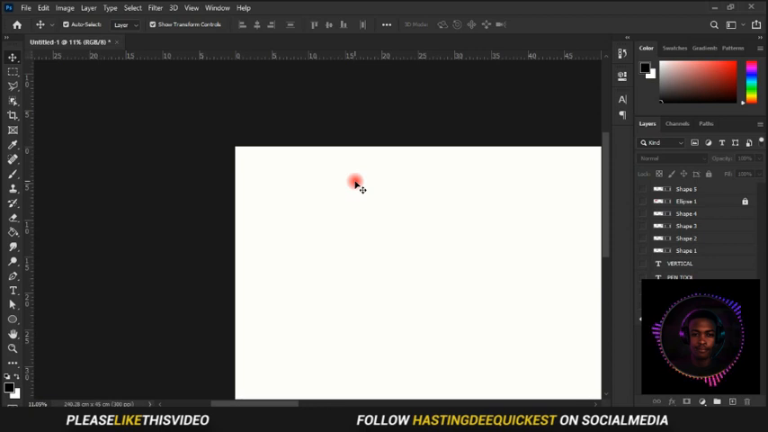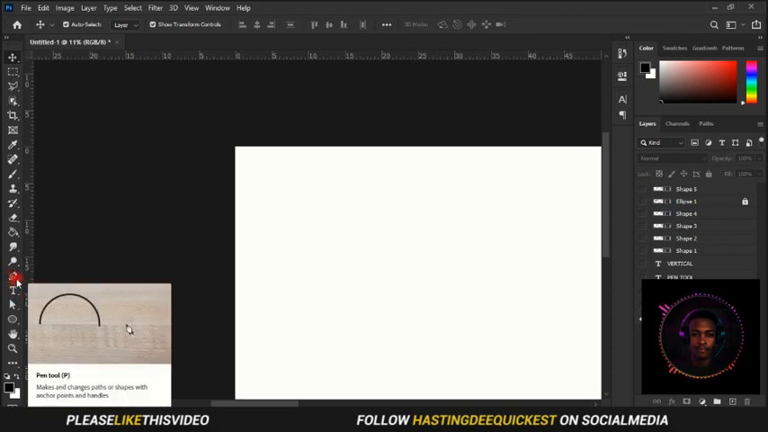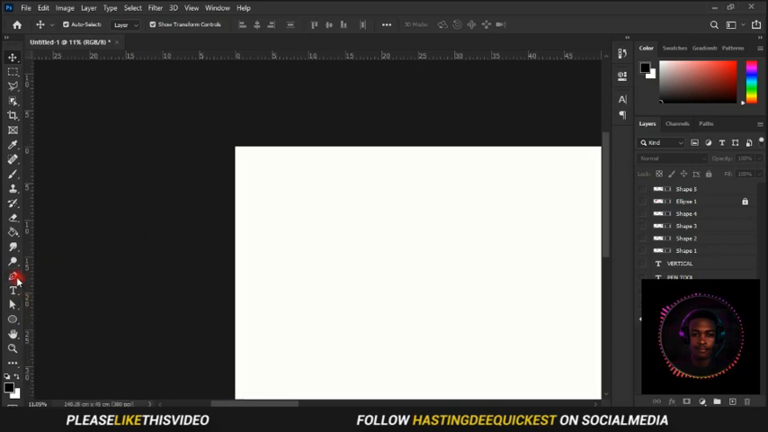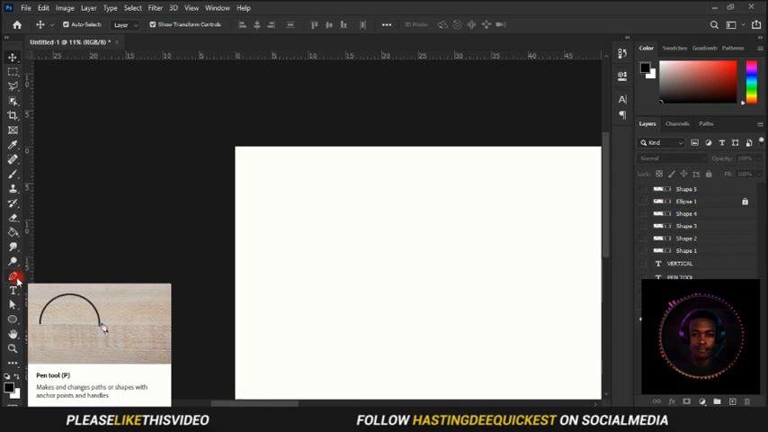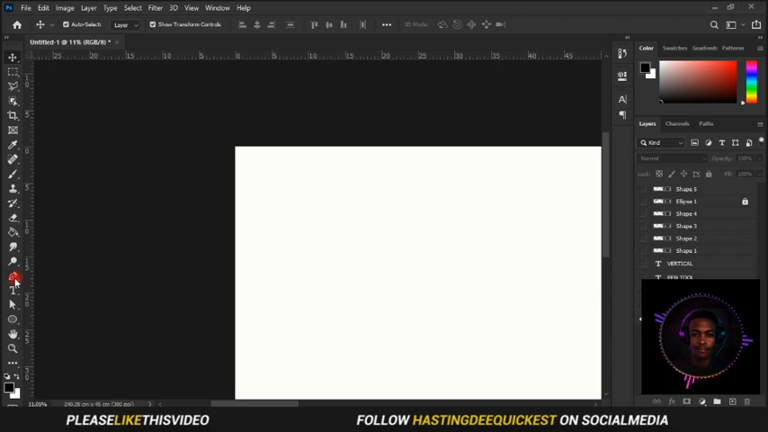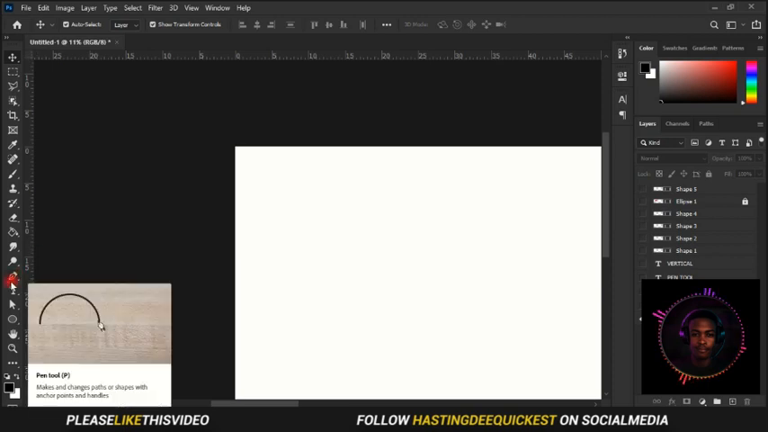Okay guys, so what is the pen tool? Quickly I'll check it here in Photoshop. Head over to the pen tool, I just hover my mouse around it and I will see a little definition here. So in my own way, the pen tool is a tool in Photoshop used to draw paths or shapes, right? But here we have this little definition: the pen tool makes and changes paths or shapes with anchor points and handles. Okay, let's step right into it.